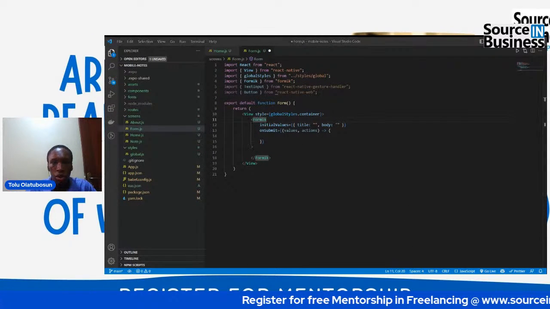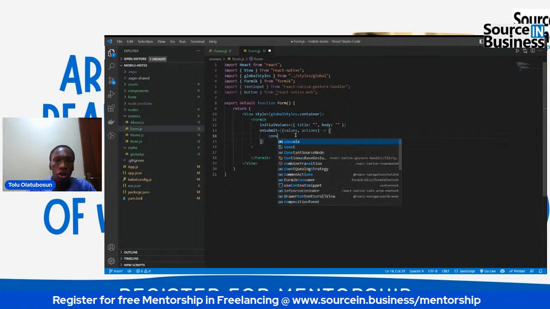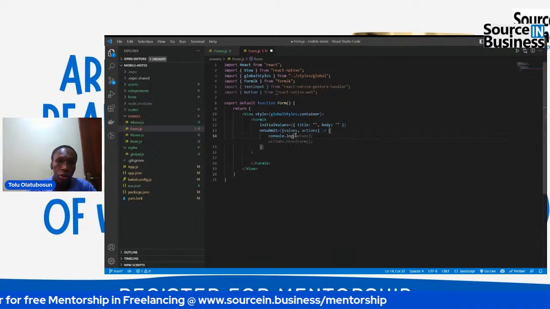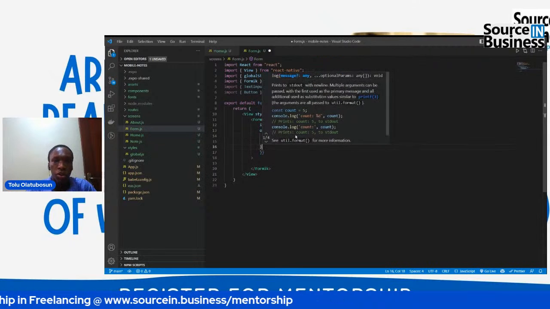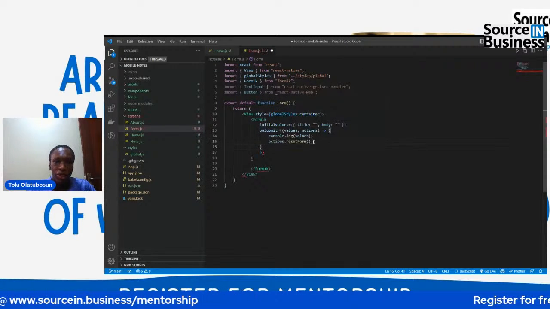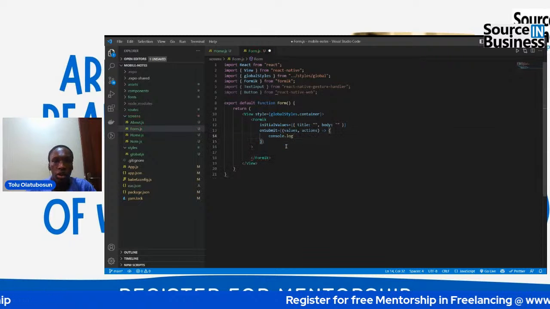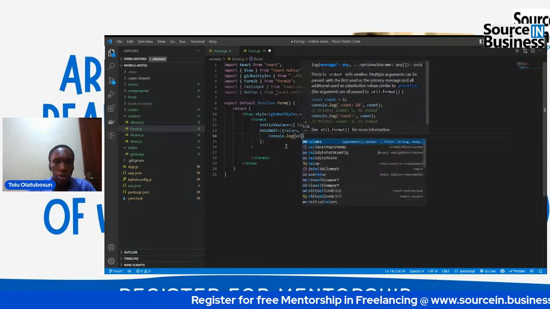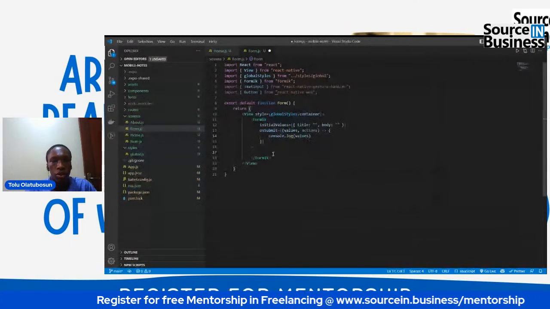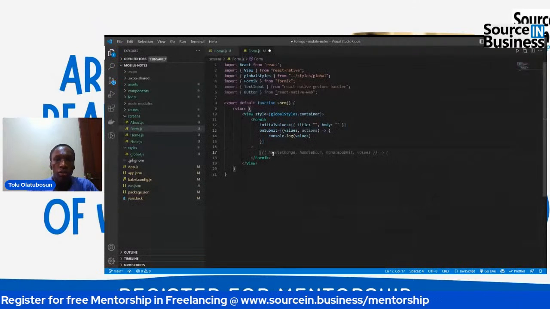So the first thing we're going to do now is console log our values. We can just log our values to the console when we submit. For now let's not use actions, I'll explain this later on. So let's just log our values to the screen.